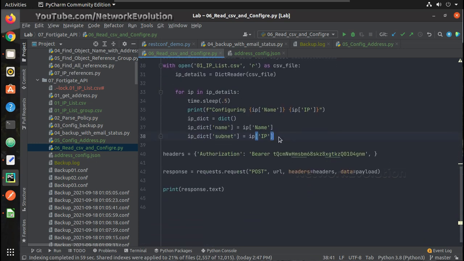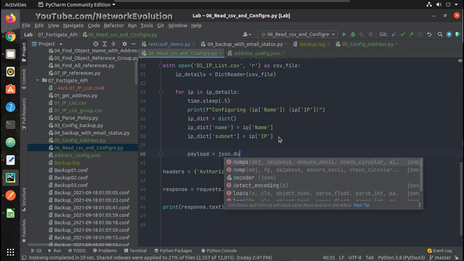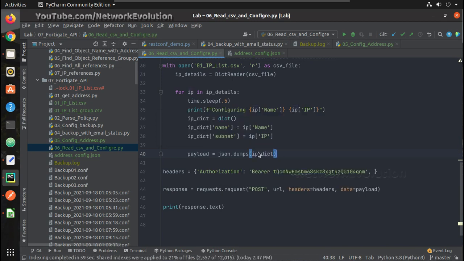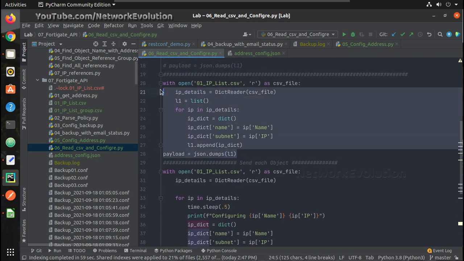Here we need to frame the payload. So payload will be defined here: payload equals json.dumps, and directly we are going to pass this IP dictionary, and all this I'll put under this for loop. Now it will create each dictionary and pass it to the API request. So let me comment on this part.